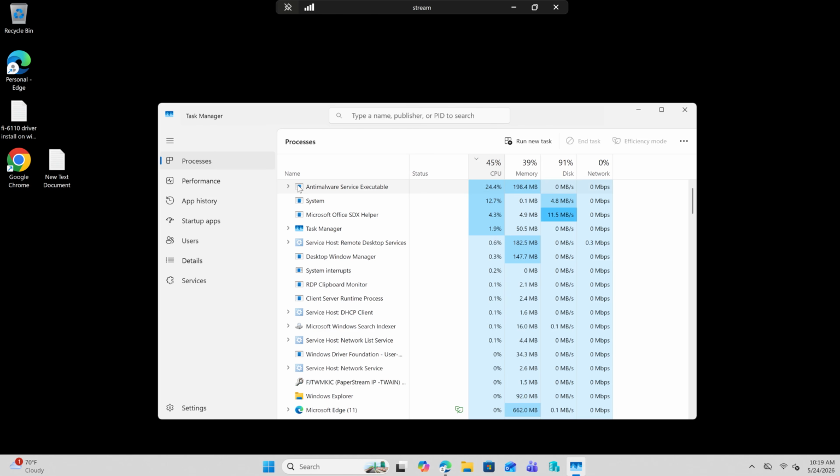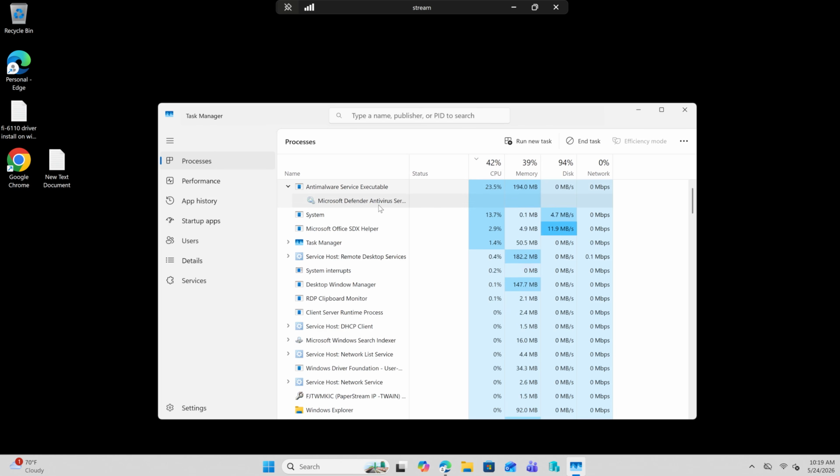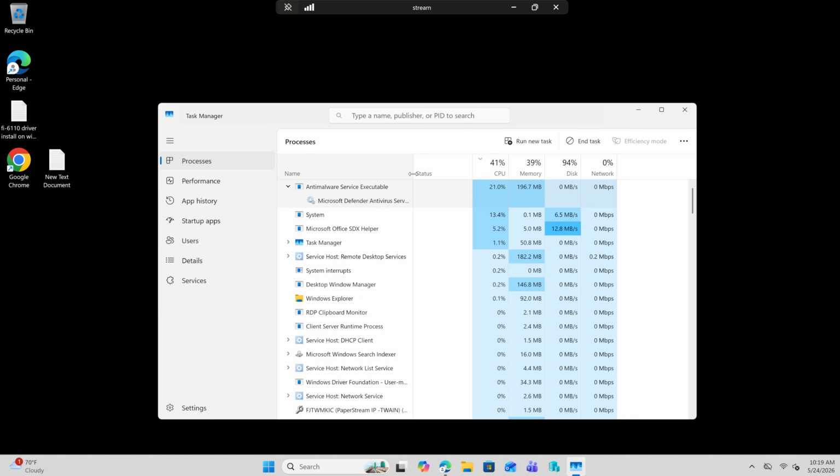Here's anti-malware service executable. So this is our Microsoft Defender, or our built-in Windows operating system antivirus that we just talked about. It's running in the background, and it's doing some scanning, which is perfectly fine, right? This happens sometimes, especially when you have real-time anti-malware set up on your computer, and you should, right? However, obviously it can cause issues on an older computer. This is an older computer that we're running, and it can slow things down.